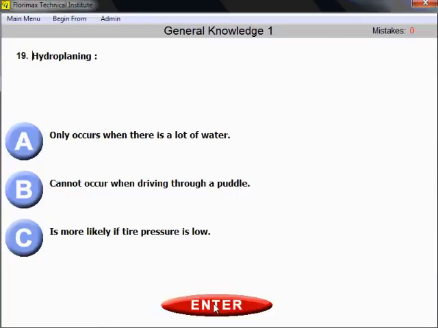Very short question, number 19. Hydroplaning. You are asked what hydroplaning is associated with. Hydroplaning is a special phenomenon characteristic, for example, of southern states, when the road is smooth and during the rain, the road surface is covered with a very thin film of water, and you start to plane. You start losing traction. Your tires lose traction with the road surface, and that's what hydroplaning is. Obviously, hydroplaning is more likely when tire pressure is low, because you are not able to use the advantage of your tread depth. Please remember, it is more likely if the tire pressure is low.